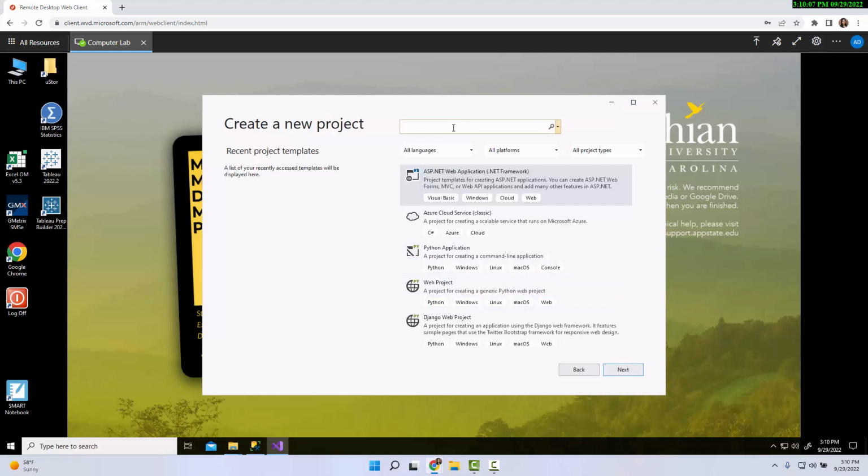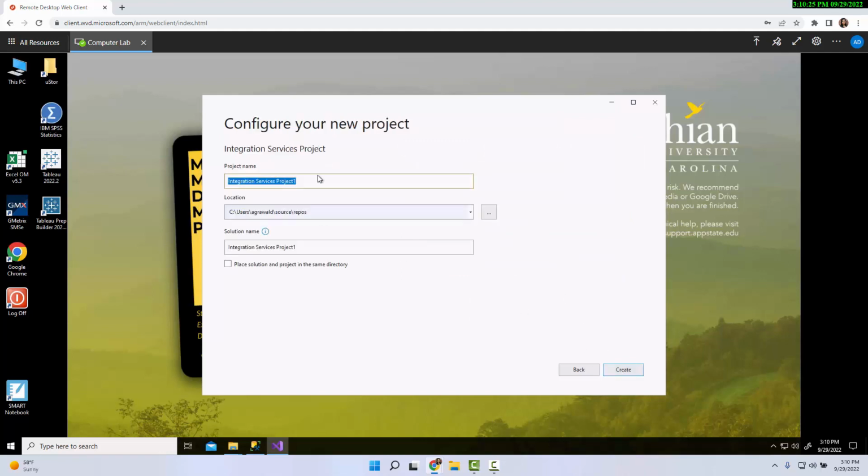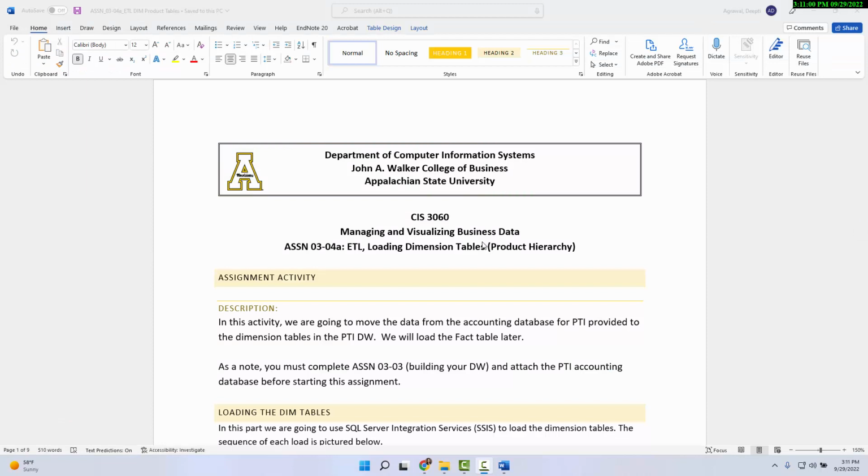So let's search for Integration Services, and I'm going to choose the Integration Services project, the first one, not the Azure enabled. No, the first one, Integration Services project. Let's go ahead, hit next, and let's give it a name. So start with your last name, and if you need to see where the instructions are for the steps from now on, you can find the instructions under assignment 304 file A.